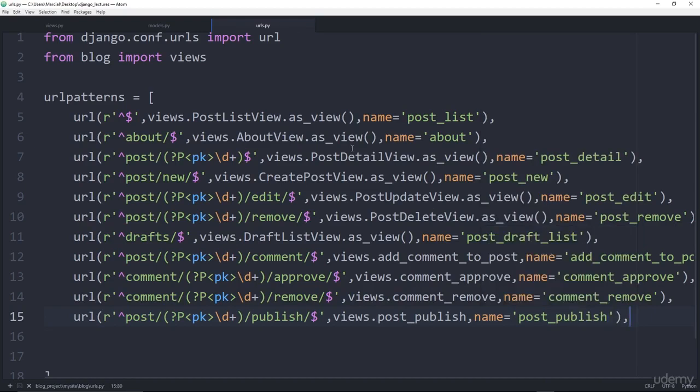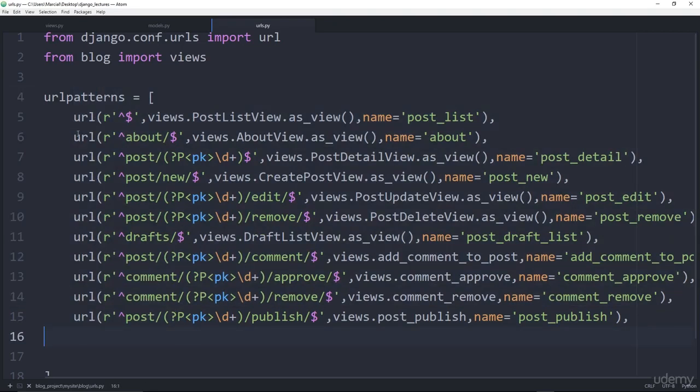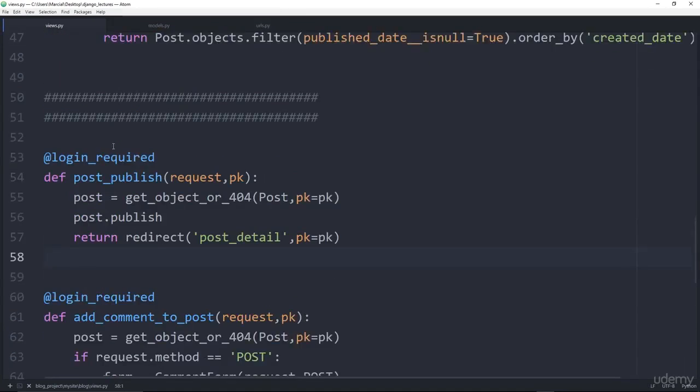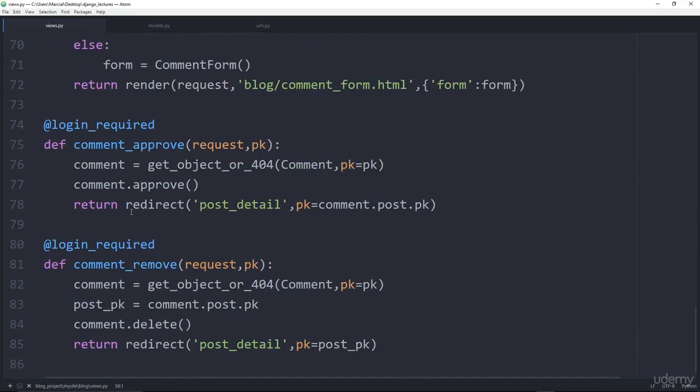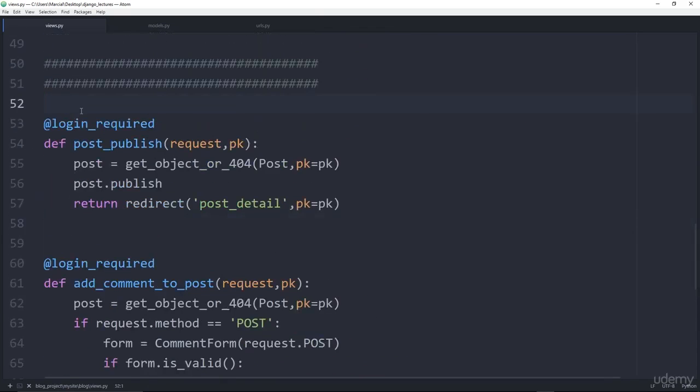Save that, and now all your URL patterns are ready to go. So we have about 10 URL patterns, I believe, 5 through 15, and we have all our views ready to go. So you did a lot of work here, about 85 lines of code if you count the blank lines. Not bad.